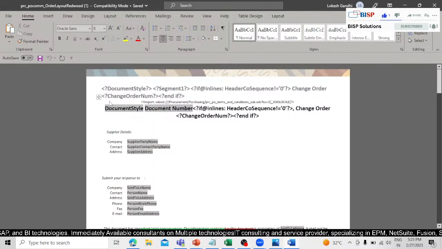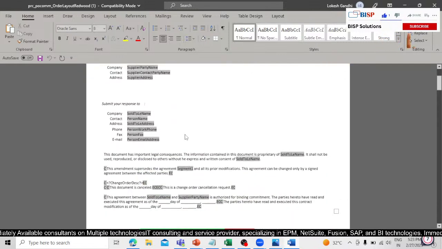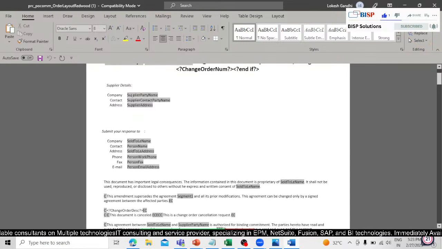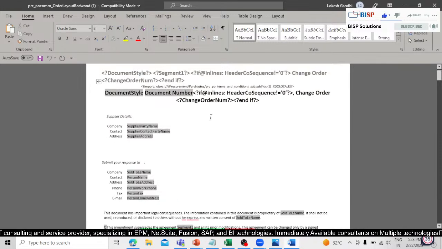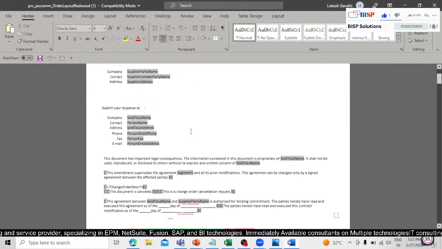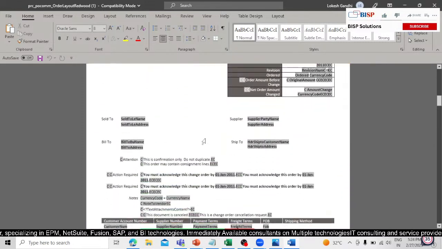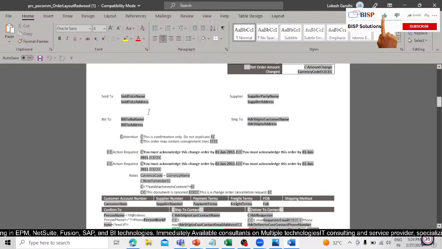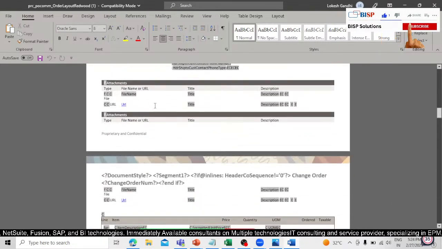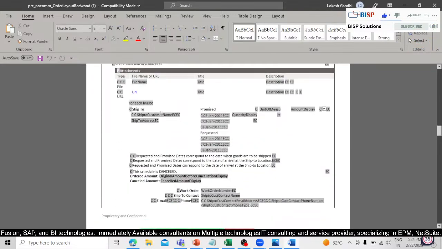So we have some coding related information over here. What is the document style and something else? So this is the field name, and this is the attribute, right? This supplier party name is fetched from the database whenever we create this PDF. And suppose you want to add some field over here, you can do it.